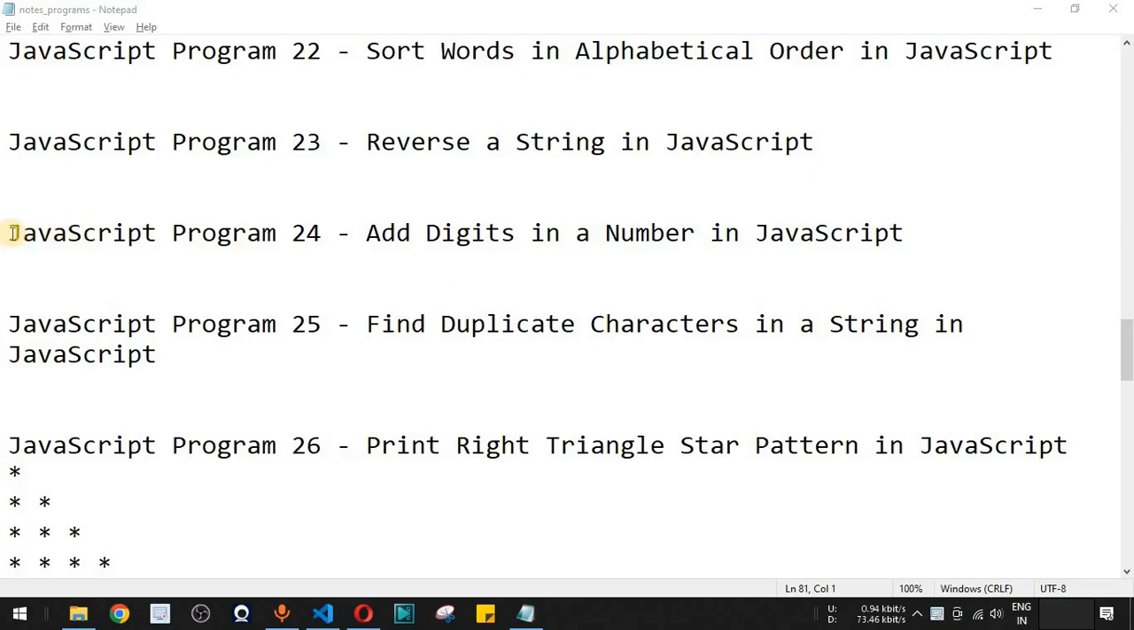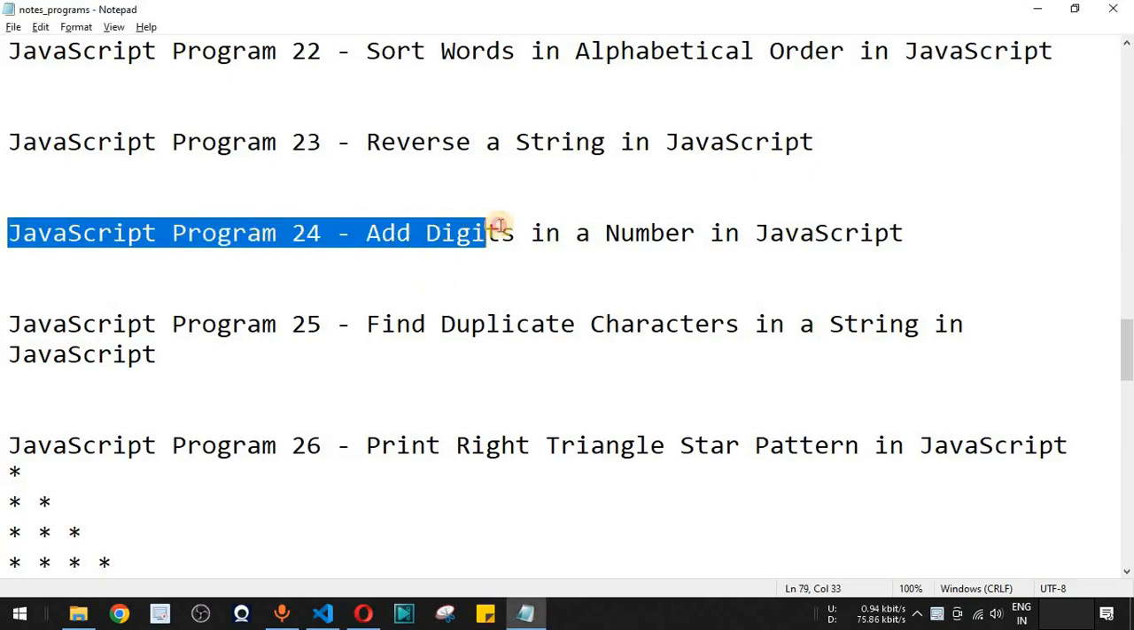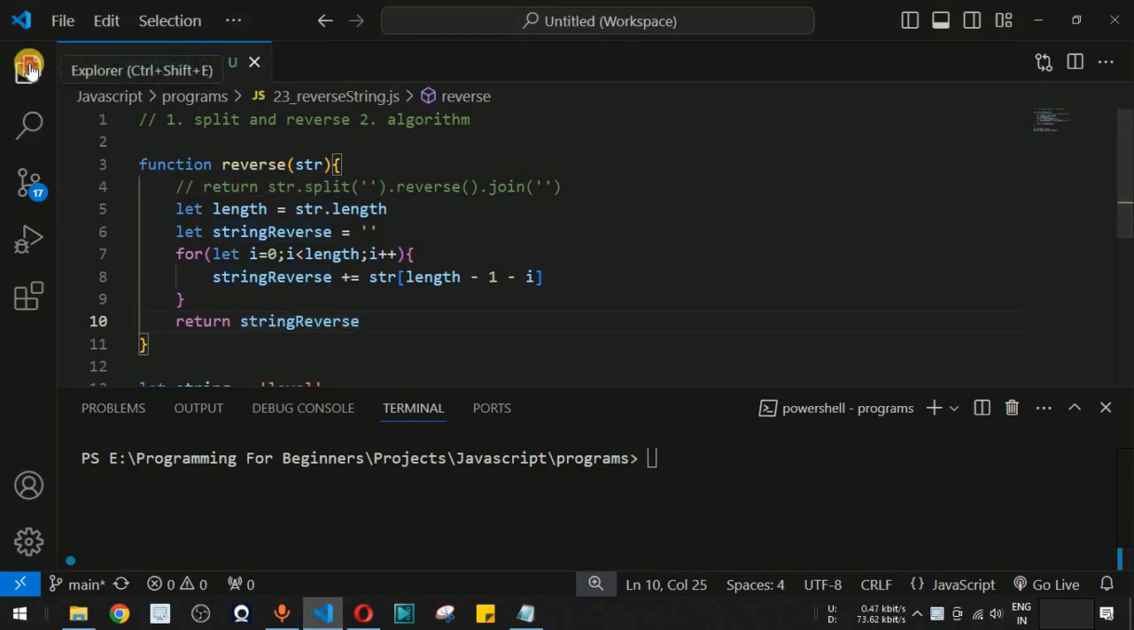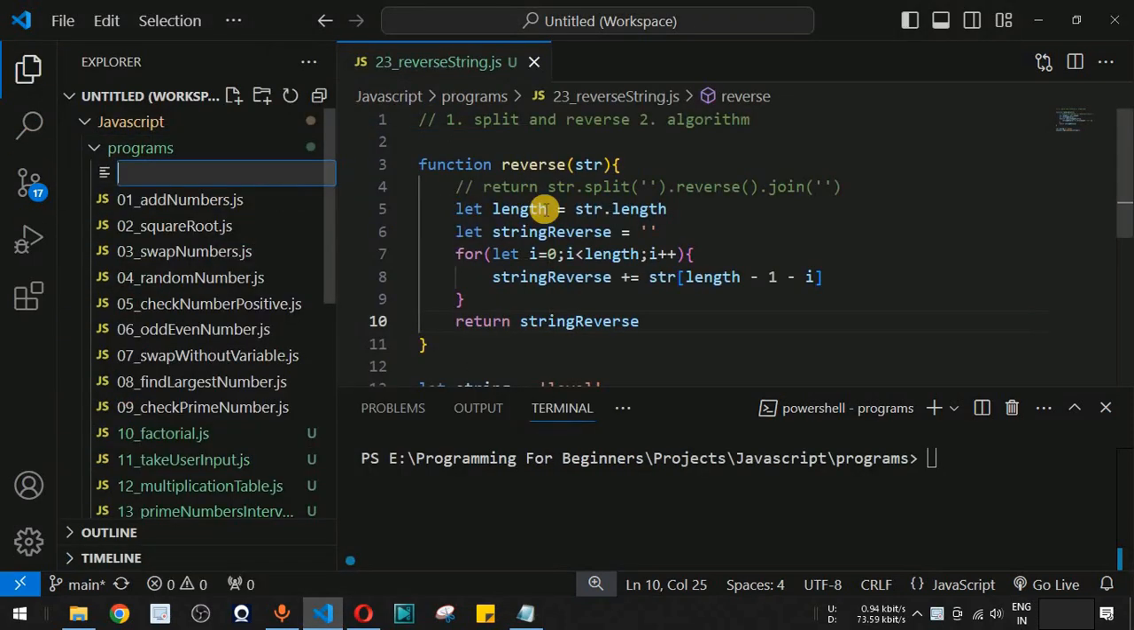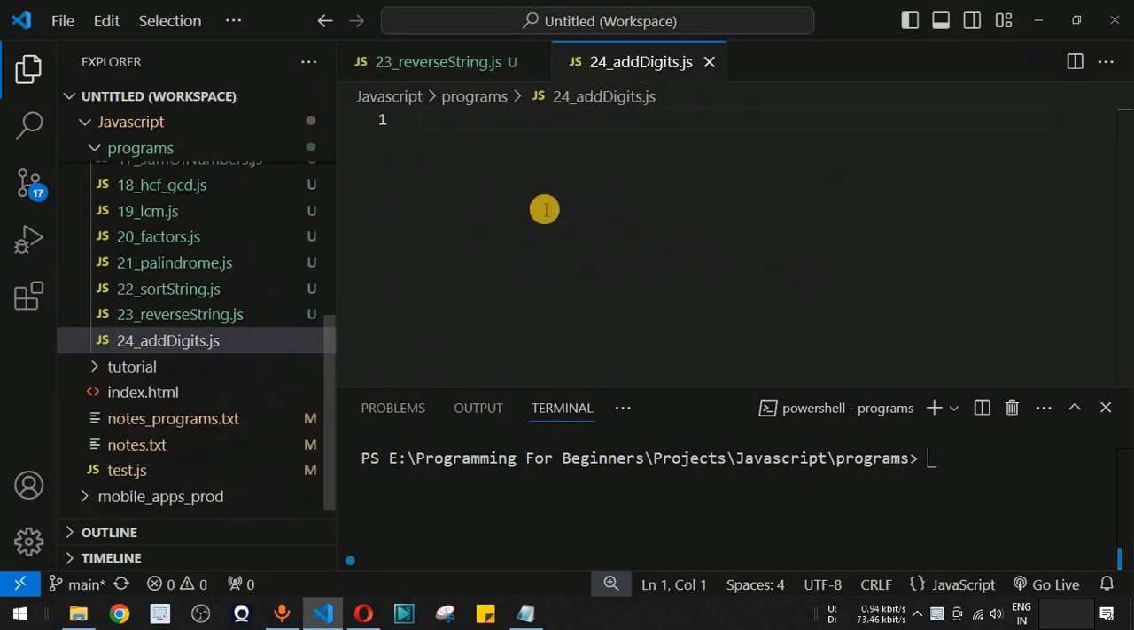So now we will write a JavaScript program in order to add all the digits inside a number. So guys, let us move to VS Code over here, and simply I'm going to create a new file in this case. As you can see, we have this adddigits.js file over here.